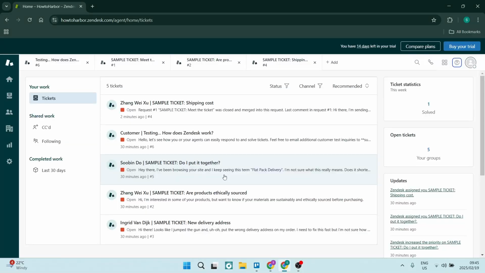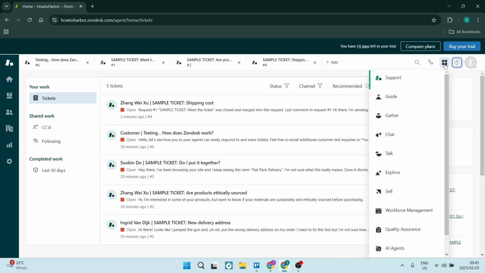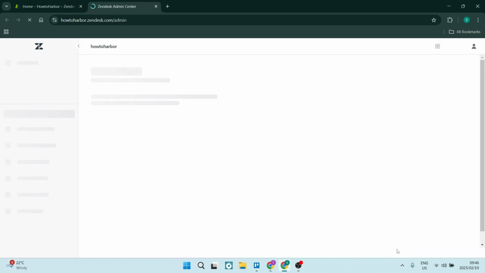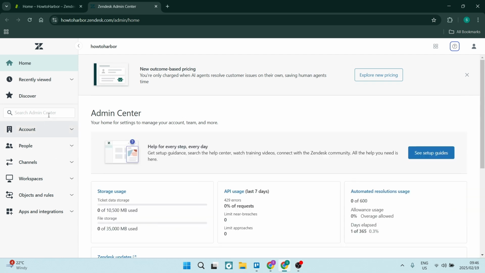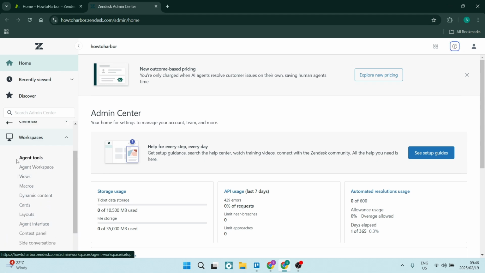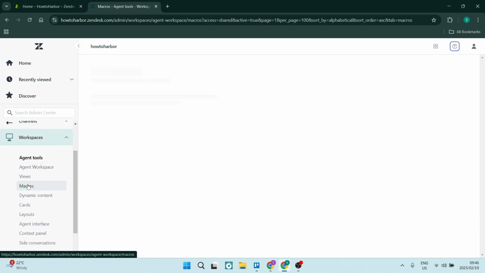So directly from your dashboard, you're going to go up to the top right hand side. You're going to hit this 4-block icon over here. You're going to go down and look for Admin Center. So once you're in Admin Center, you'll have a menu down the left hand side of the Admin Center. You're going to look for Workspaces, and simply under Workspaces, you'll see macros.